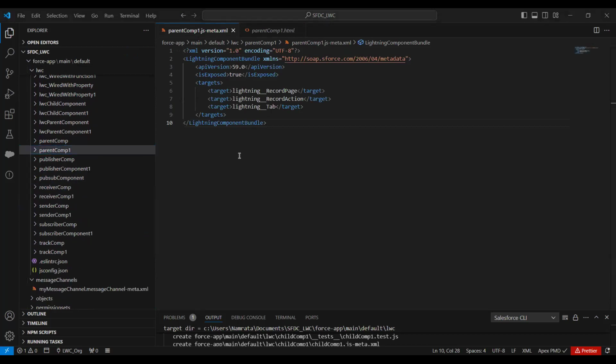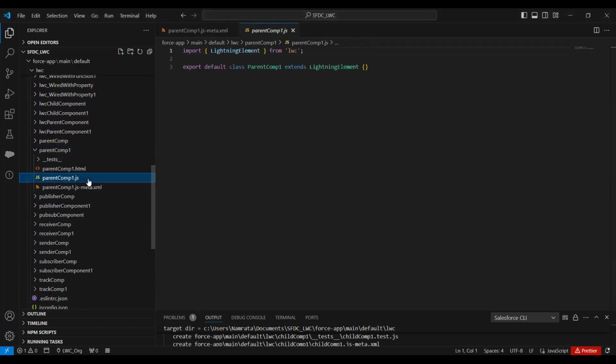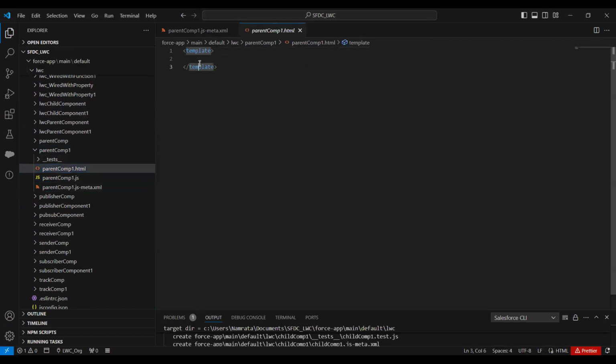Now all that I'm going to do is, in the parent component, I am going to put a lightning card. Okay, wait.